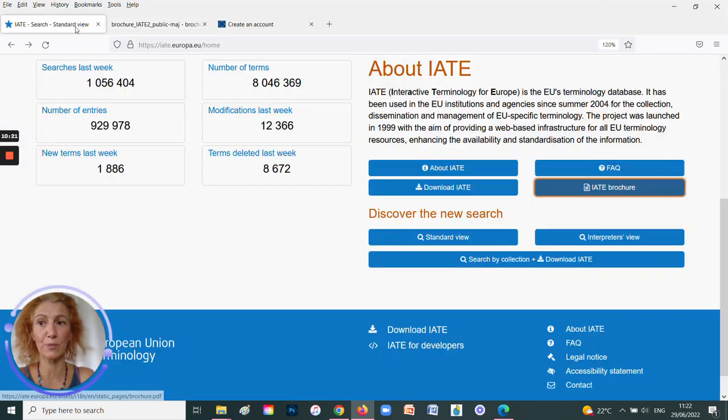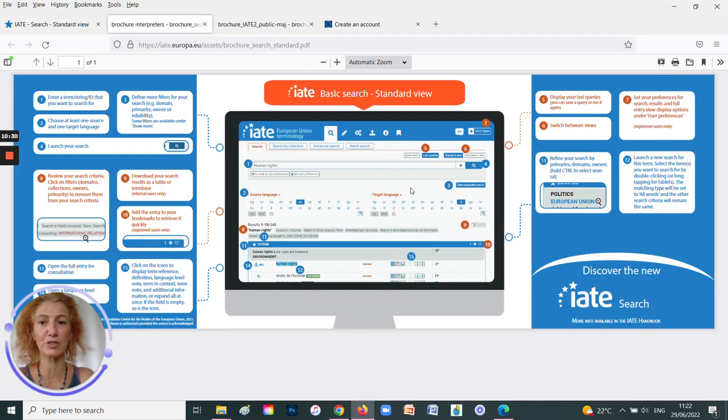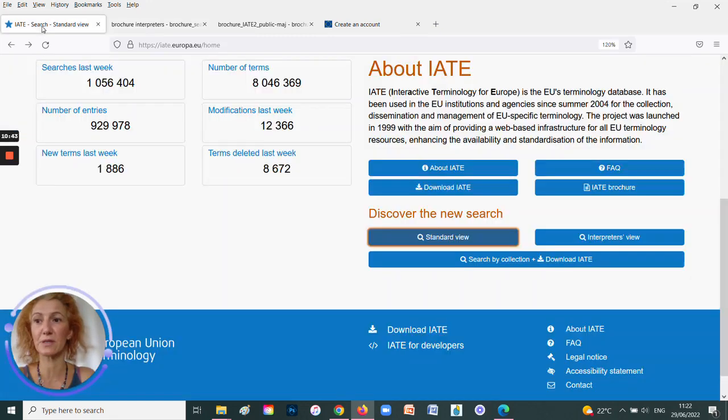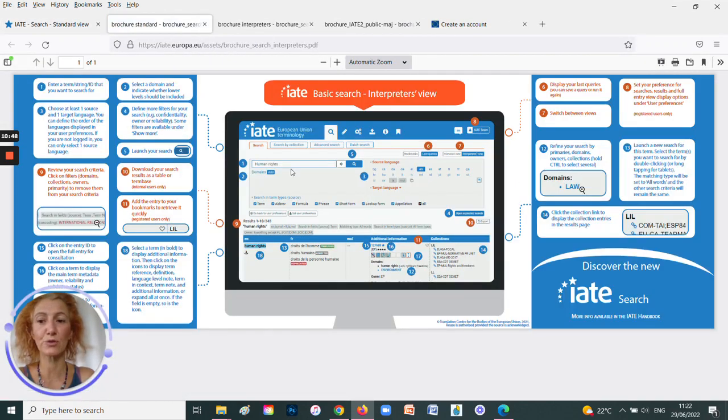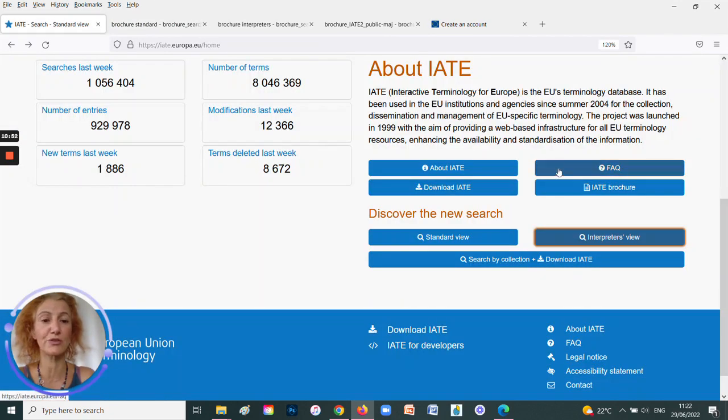I'll go back to the homepage again and show you that there are 3 more very concise brochures here. Standard view. I open it just to give you the overview of this. So this is how they are done, and they are really concise, but this will be the subject of our video tutorials anyway. Interpreter's view as well, and also the difference between the interpreter's view and standard view.